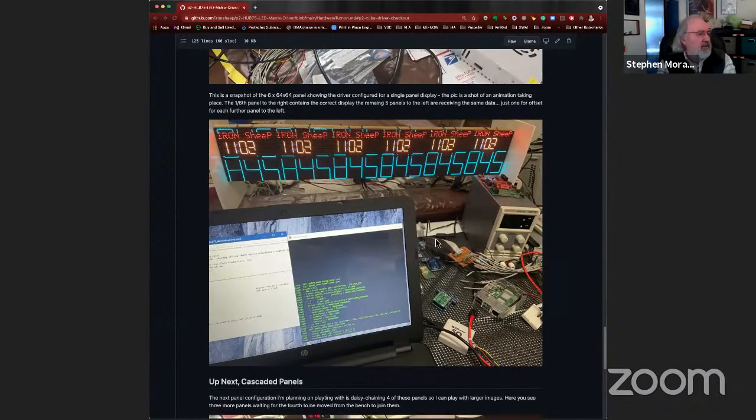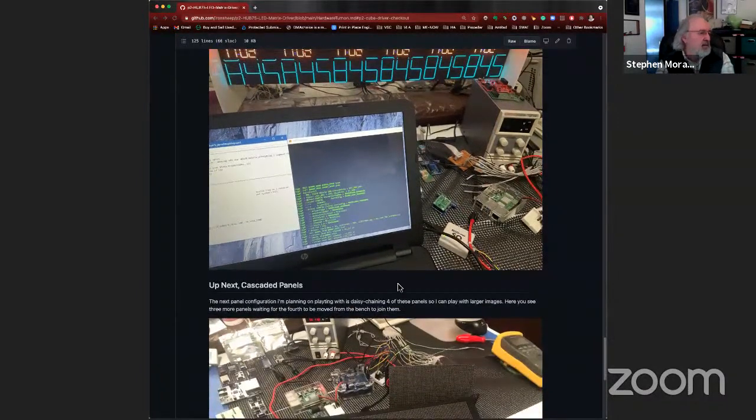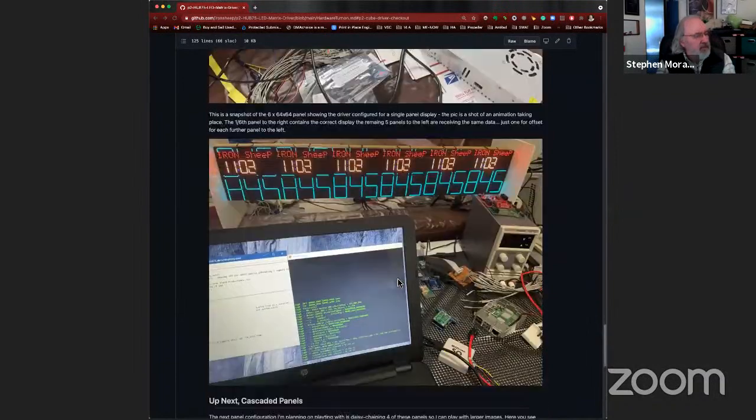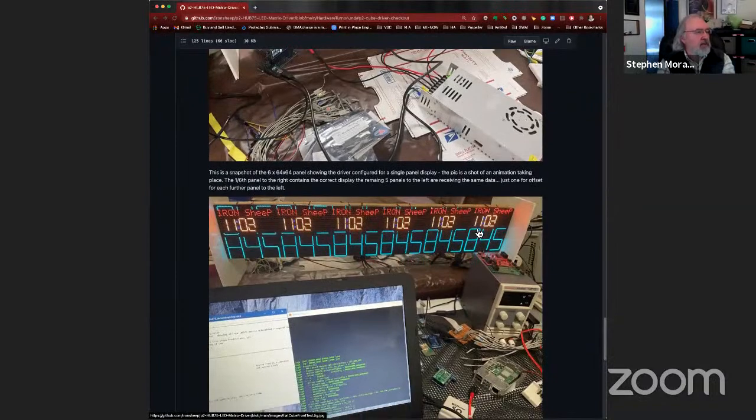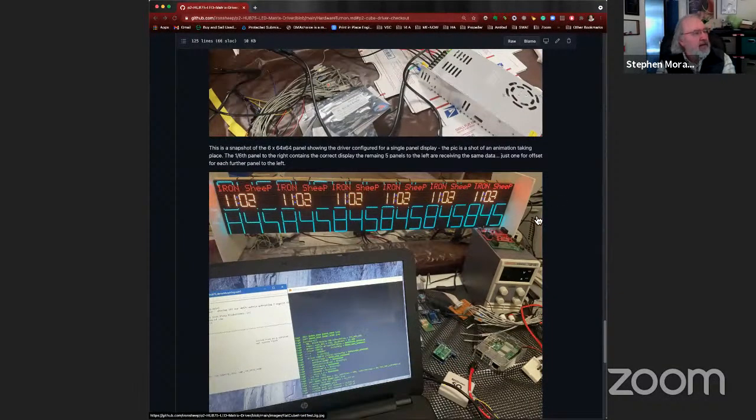And so what I found out is that I can drive 1 or 2 panels really well, but with 6, my placement of the bits in time is incorrect. And so I'm actually correcting that now. So the next release of the driver will respond to the number of panels correctly and display the output correctly. And that's about all I have.